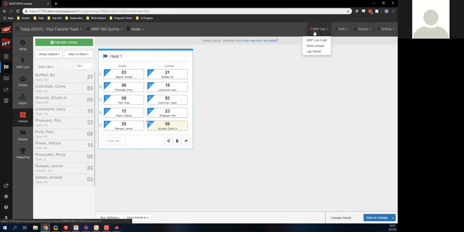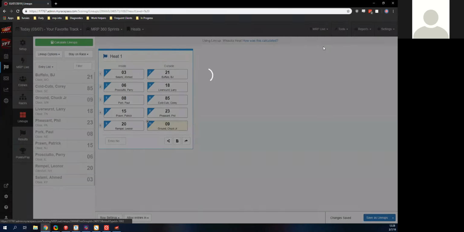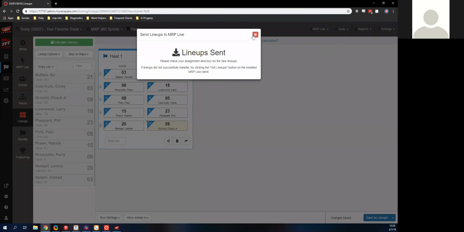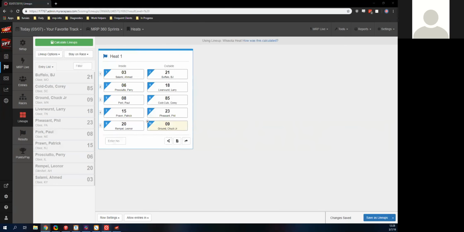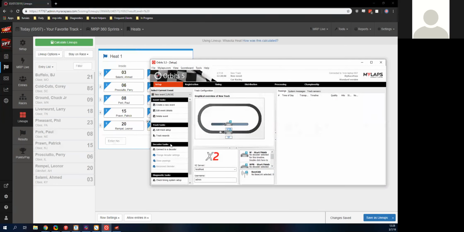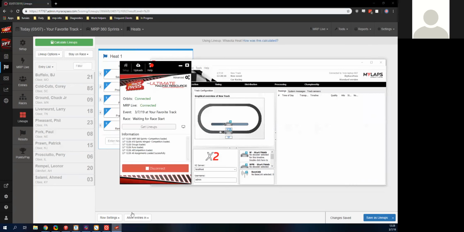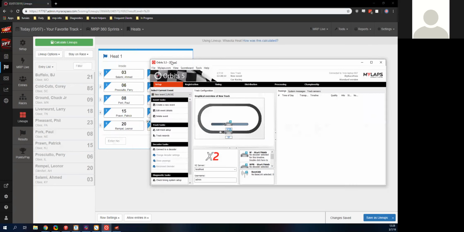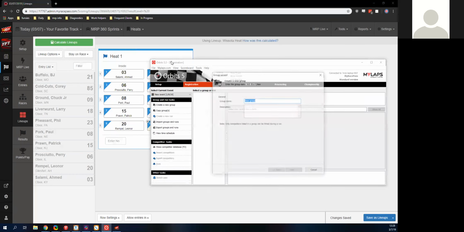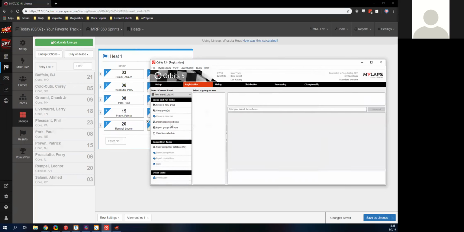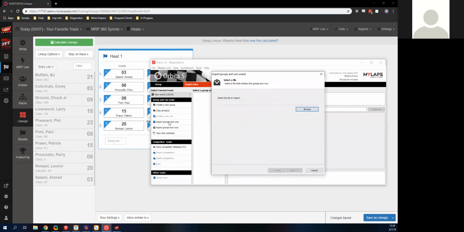I'm going to click the MRP Live button now. It's kind of foreshadowed it earlier. We're going to go to MRP Live, and we're going to send lineups. So it's going to say the lineups are sent. Those lineups are now in that folder that I set when I put in here for MRP Live, that folder on my desktop. We're going to go into registration and import groups and runs.